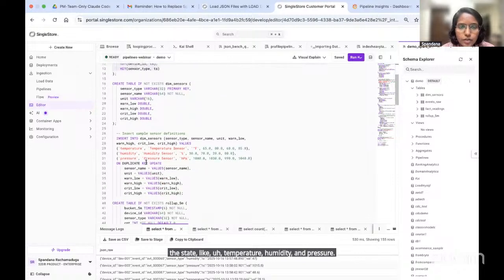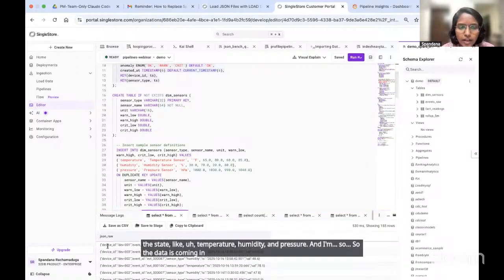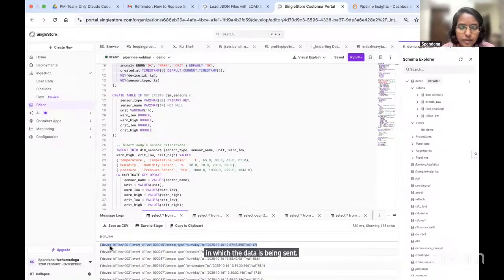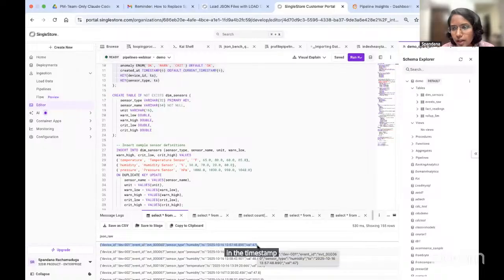And so the data is coming in a JSON format, like this is the raw JSON format in which the data is being sent, which shows a device ID, event ID, and the sensor. What is the sensor type? Is it sending humidity information, pressure information, and the timestamp and the actual value? So it's a simple use case.